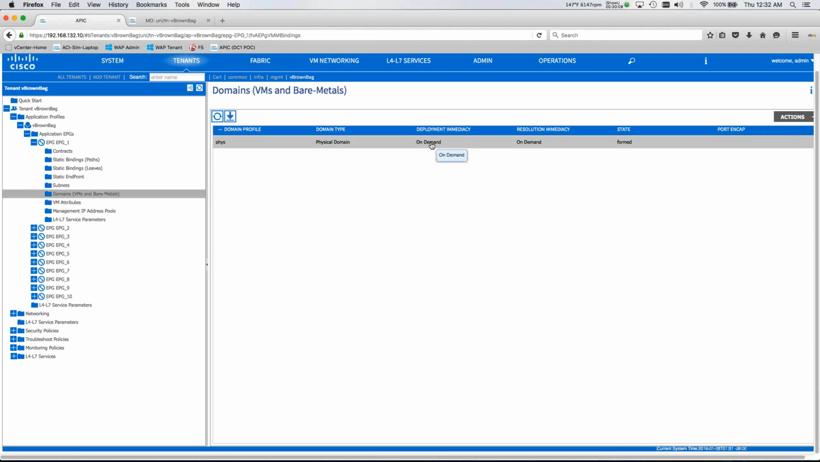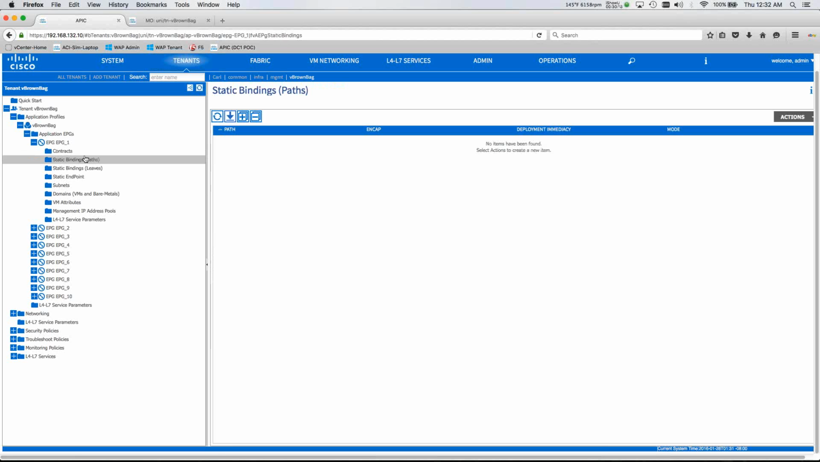Because we're just naming them EPG 1, 2, 3, 4, 5, 6, 7, 8, 9, 10, which you probably wouldn't want to do in real life, right? And we're hooking them all to a single physical domain. We're not connecting them to any ports on the fabric or anything. We're doing a very small subset of what you would really want to do in real life.